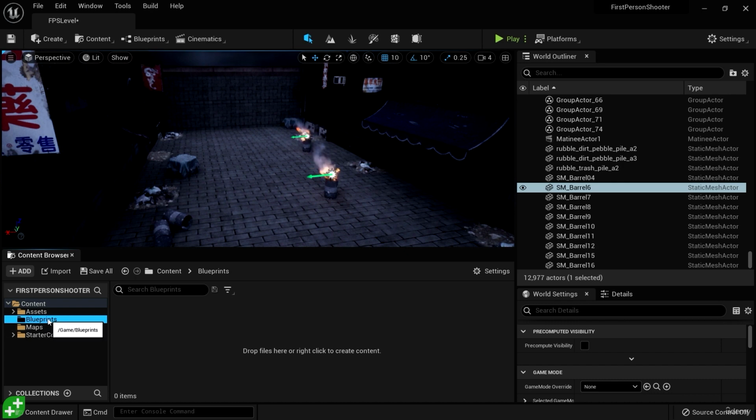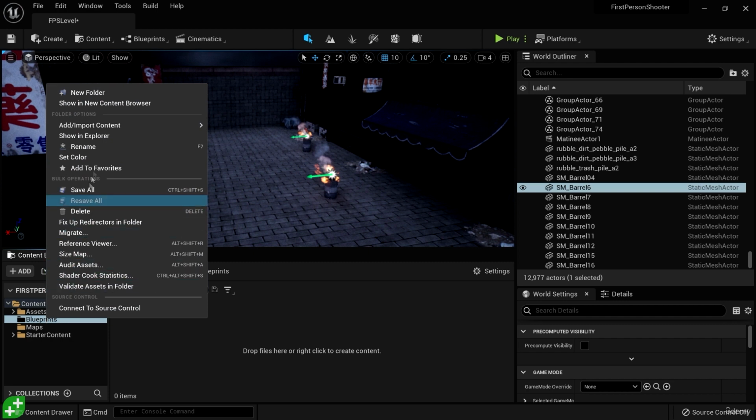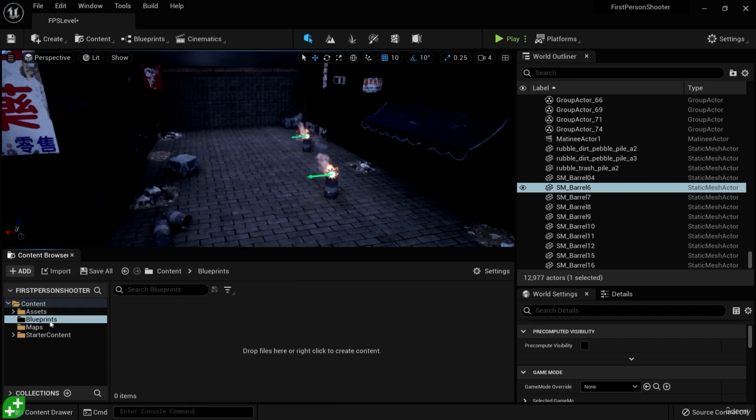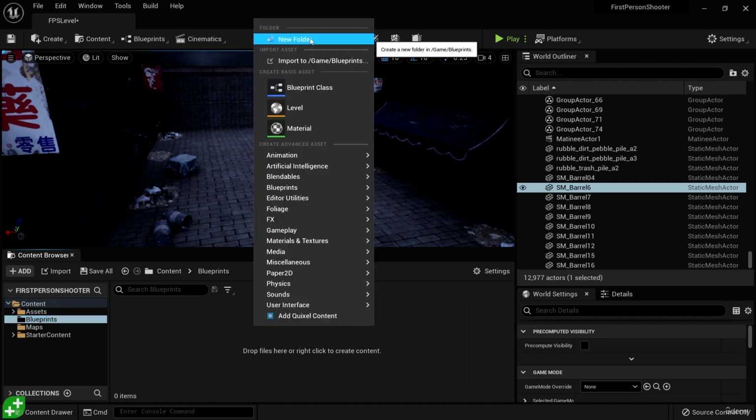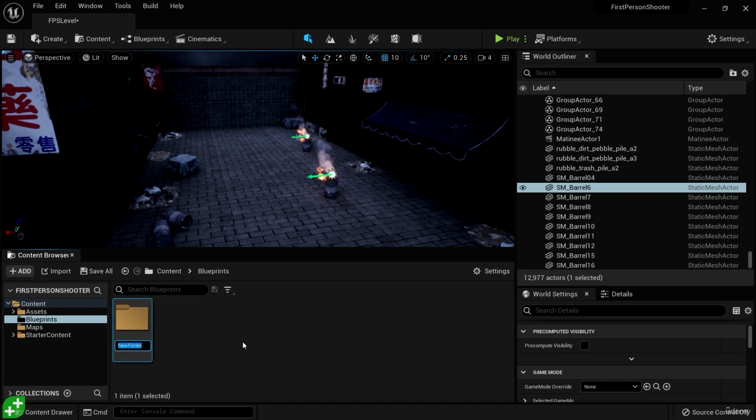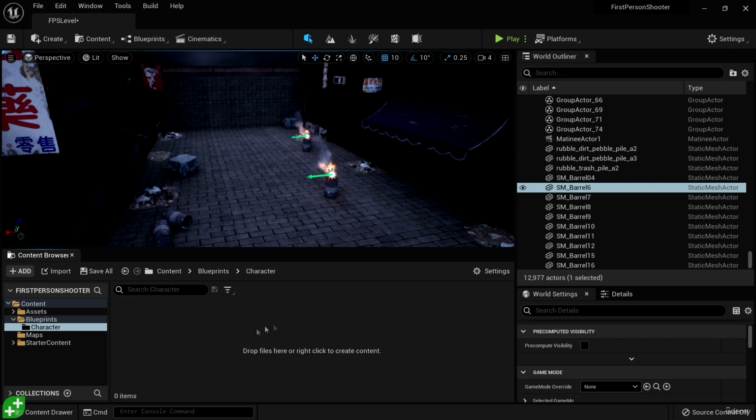Now we can create new folders inside of folders. I can right-click on the blueprint folder here and select New Folder, or with the blueprint folder open, I can right-click here in this gray area and select New Folder. Now this new folder in the Blueprints folder will be called Character. Now I can expose this by expanding the drop-down next to Blueprints and select Character. I can also just double-click the Character folder and enter it here.